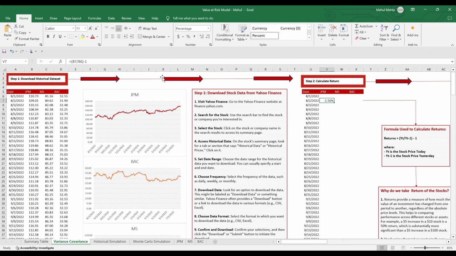So this is the formula that we'll use. Then what we need to do is press Shift and the right arrow key, and press Control R. So this will automatically populate the formula. Okay, so if you see Bank of America, it is automatically trying to calculate the return.